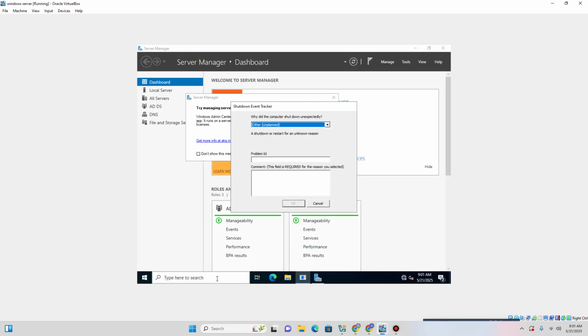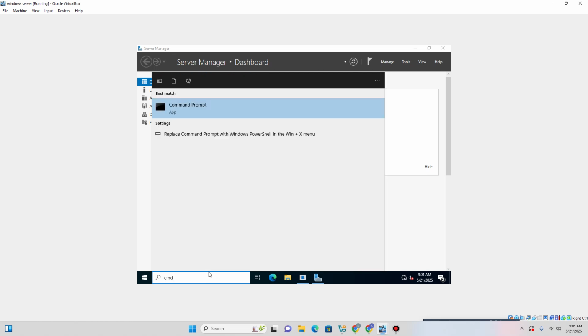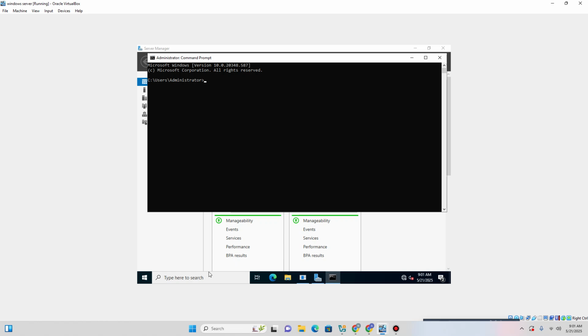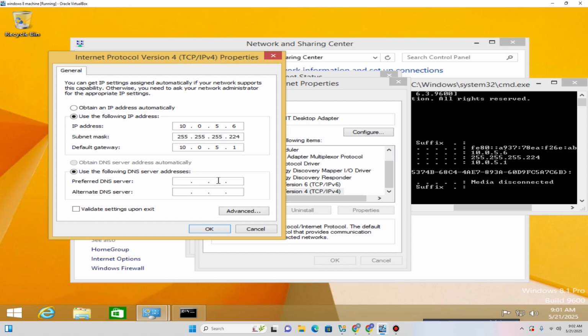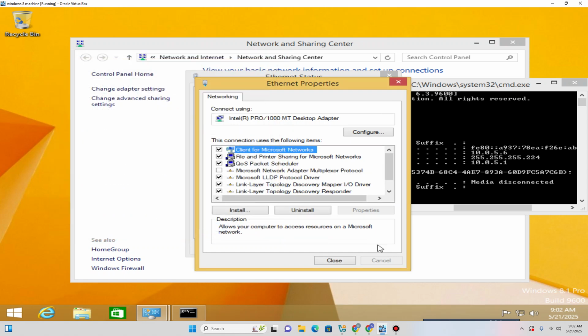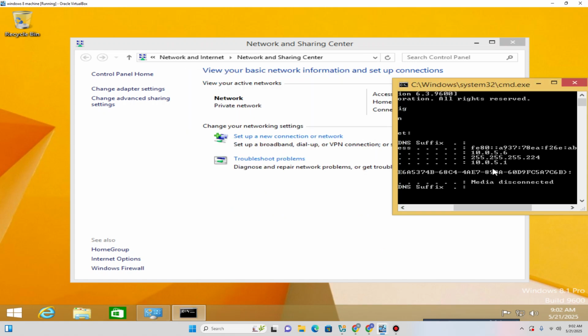Please don't forget. So go back to the server. We can put in CMD, hit enter, and run ipconfig. Now the IP address of this DNS server is 10.0.5.4. So that is what we're going to be changing this to. Our preferred DNS server will be 10.0.5.4. Then we can click on OK. Good. So that is done. You can just close that and we can close this as well.